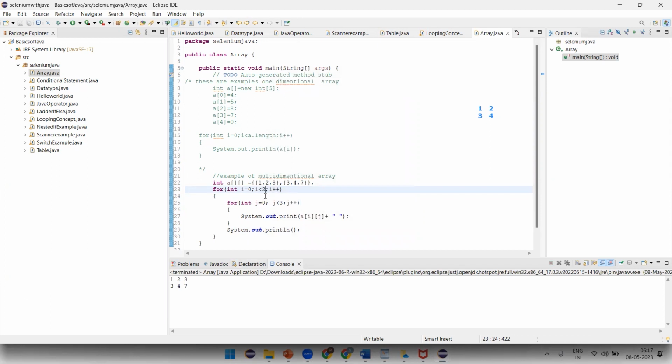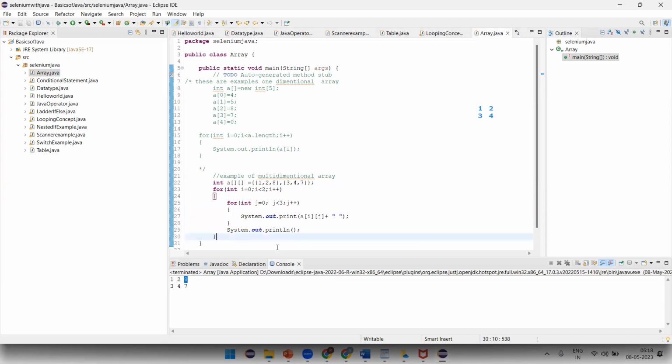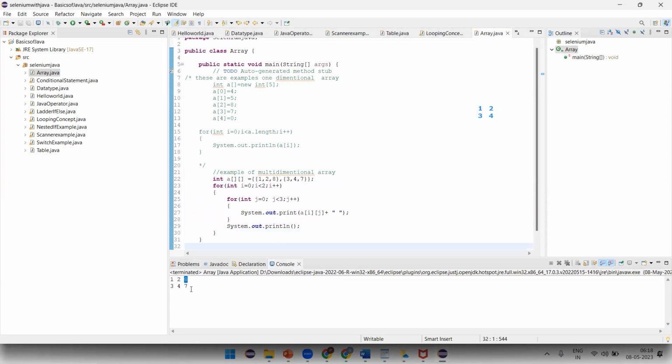Okay, because rows are 2 and columns are 3: 1, 2, 8, 3, 4, 7. So for I=0, this loop will run 3 times: J0, J1, J2. So for J0 it's 1, J1 is 2, J2 is 8. After this inner for loop is over, it will go to the next line. Then for I=1, 3, 4, 7.